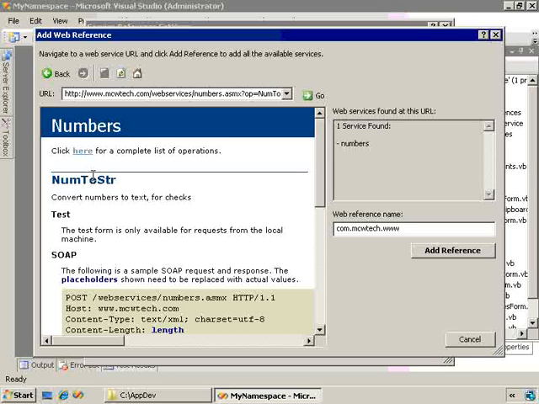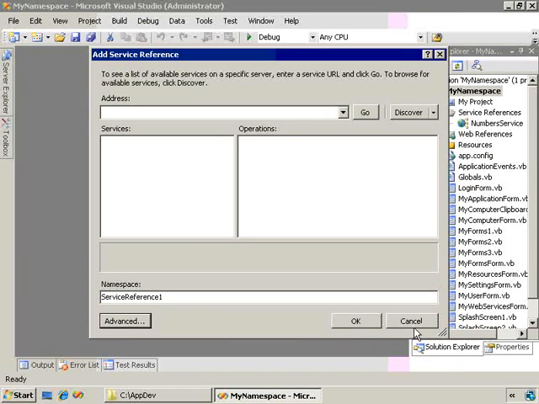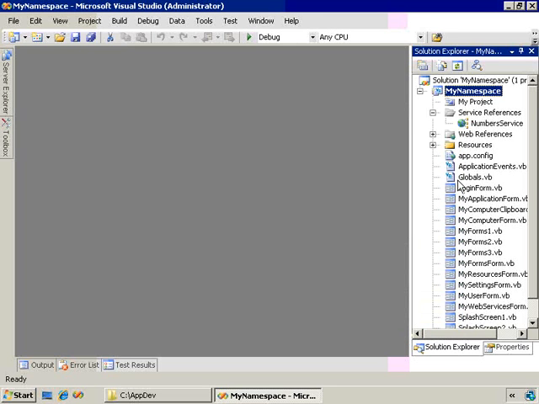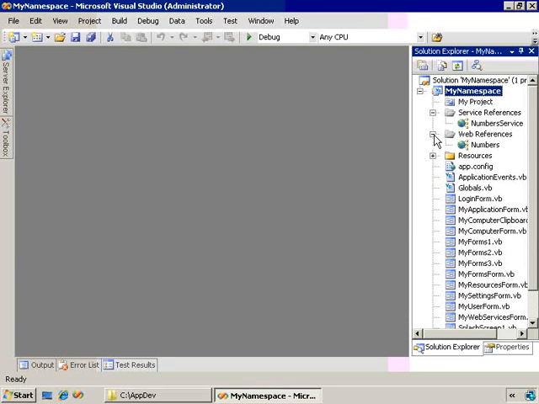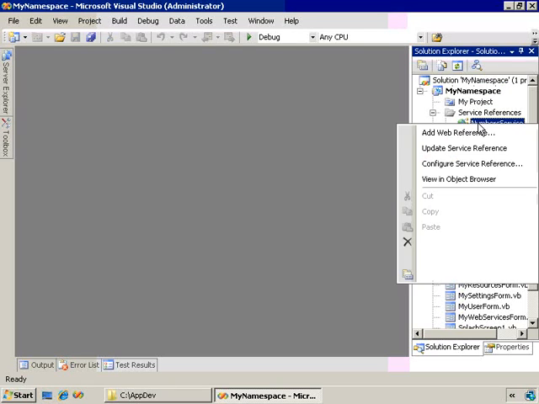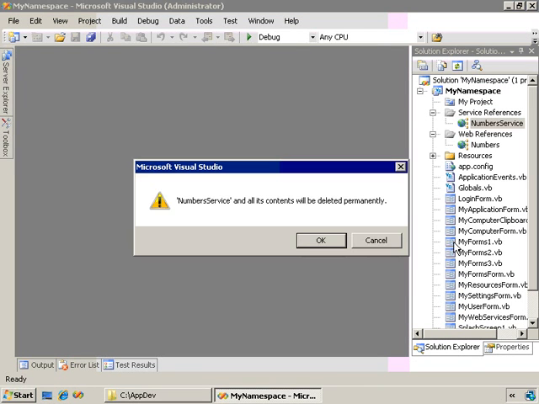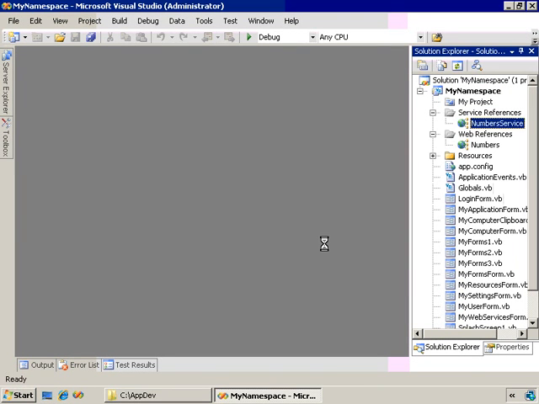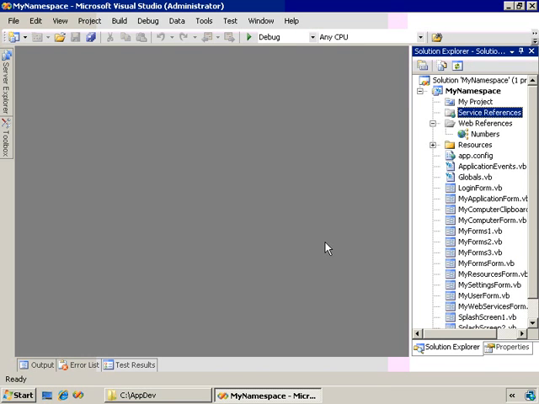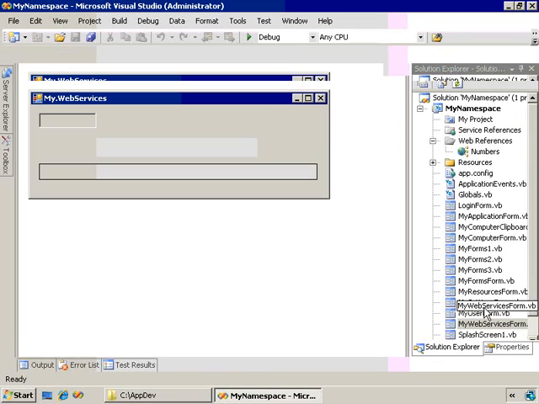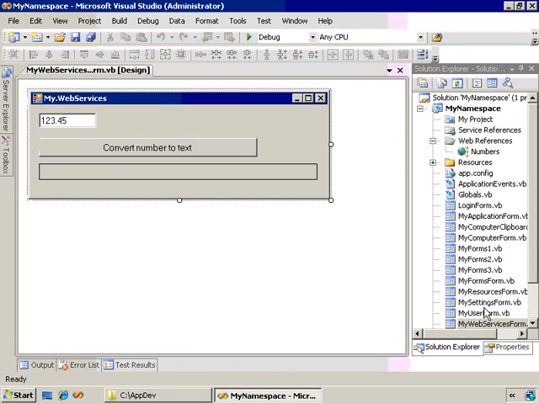Now I already have a reference to this, so if I add a second reference to the same web service, it'll probably mess up my code, so I'm going to cancel out of here. I have a service reference and a web reference, and just to be on the safe side, I'm going to get rid of the service reference. I don't trust multiple references to the exact same thing, and I know that with this web reference the code works. Okay, so the code that I'm talking about is in the My Web Services form.